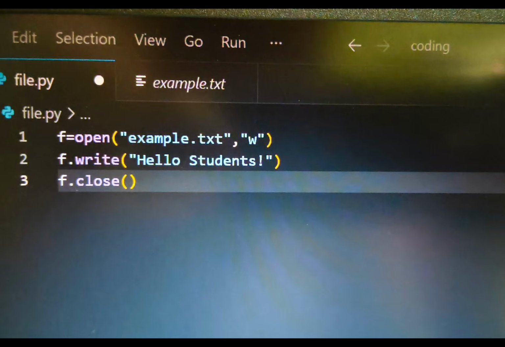This write function will write anything which you want inside your file, and whatever line you have to write, you have to give inside the parenthesis of write function. As here I have written hello students inside the double quotes, because everything is in string data type, that is why you have to write inside the double quotes. So here I have written f dot write and in parenthesis hello student.